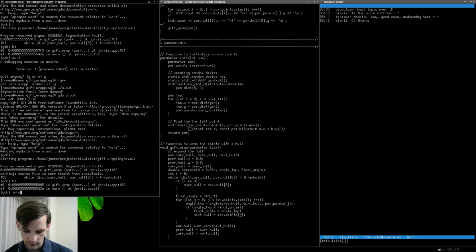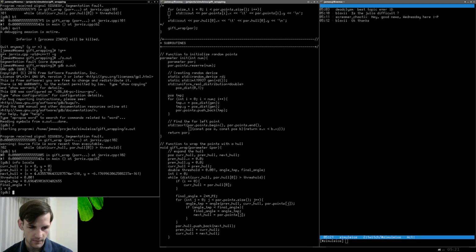Actually, what is it? Info locals. Okay, so we have current hole, previous hole, next hole. What do I have? Do I not have a par? Final angle and temp. I should have a parameter par that's being read in. Why do I not have par? Kernel, threshold, angle, temp.